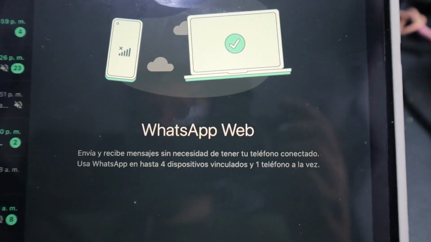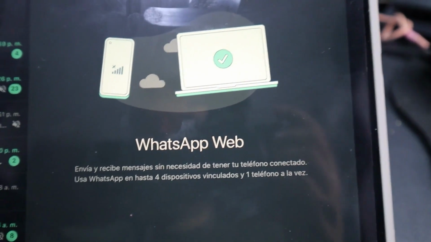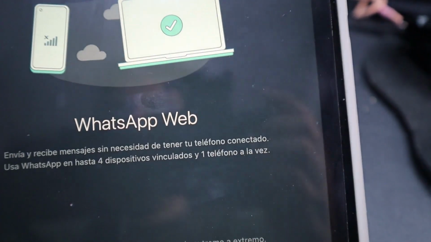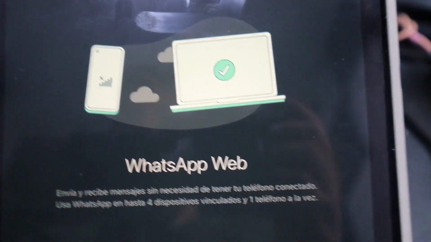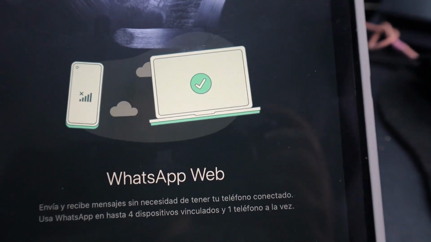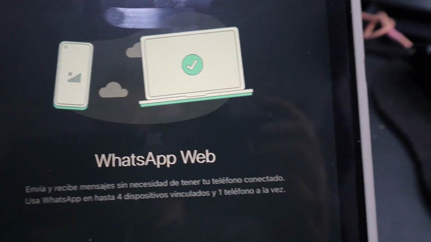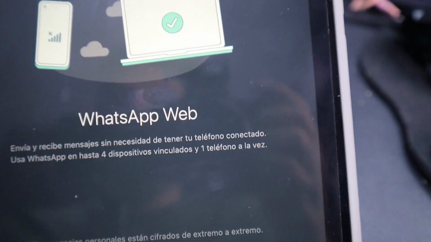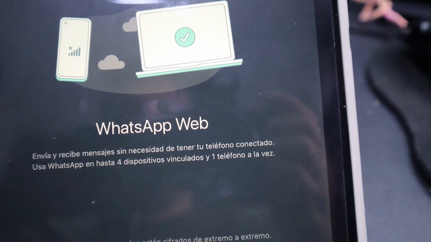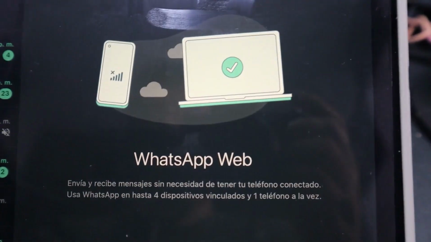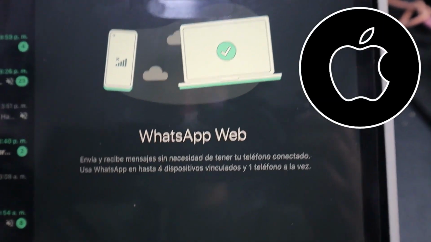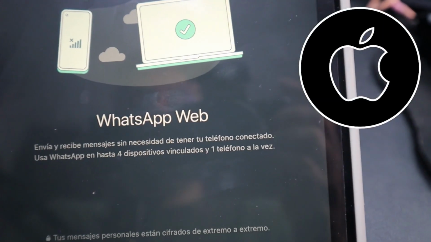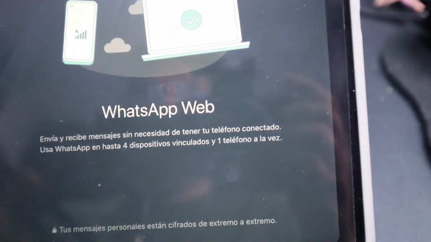What if there's a problem with our main device? Well, then we would have a problem, and we would have to sync it again. And it's always important to know that all the main options for settings and management are going to be on our cell phone. They won't be available on WhatsApp Web inside the iPad. We're really hoping that Apple creates a version of this app directly for the iPad, but it doesn't exist yet, so we'll just have to keep waiting.